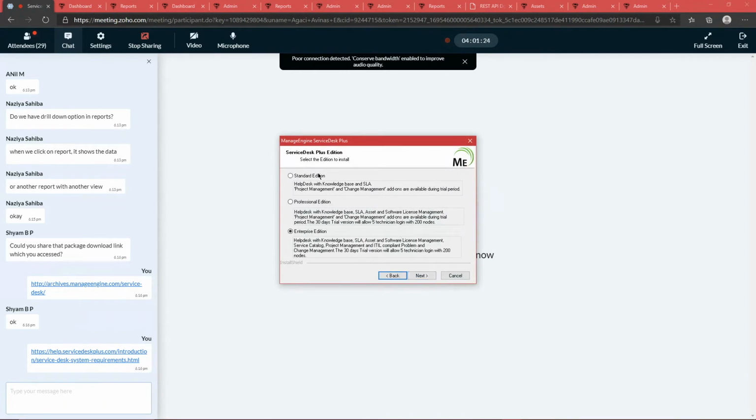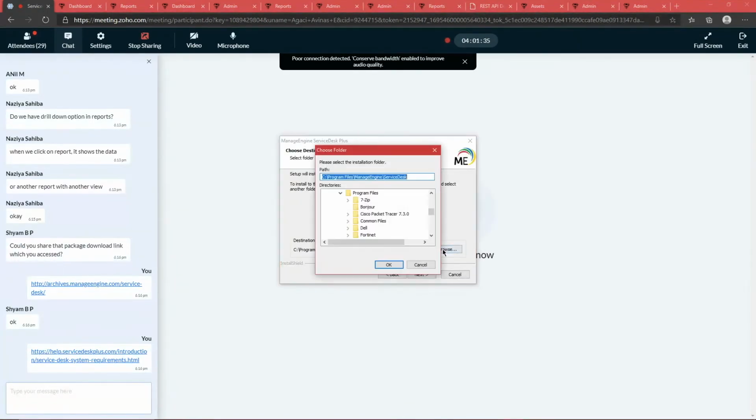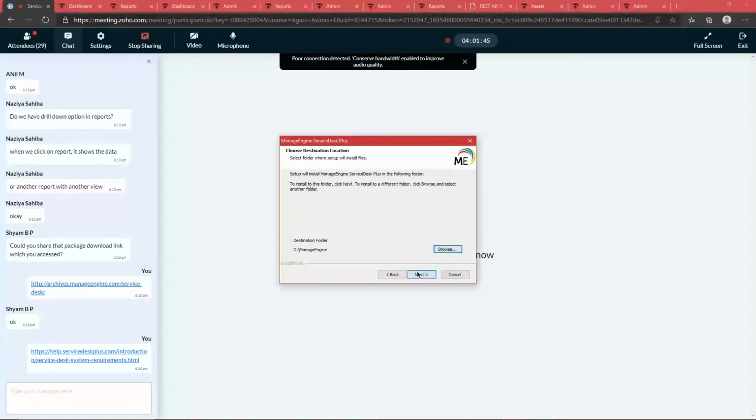We offer three different editions, as Jay said earlier: standard, professional, and enterprise. Enterprise is the complete package of what we provide. And this is the location where it will be installed. I'm just going to choose a different one.